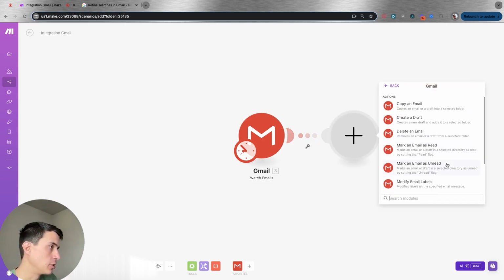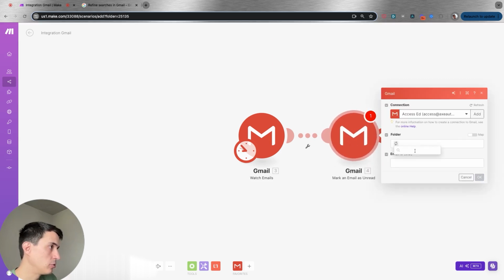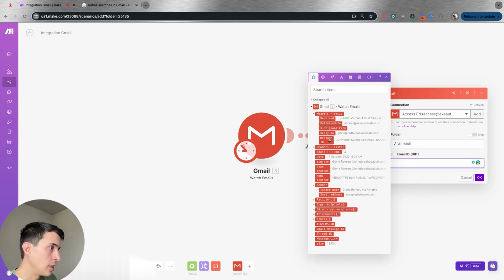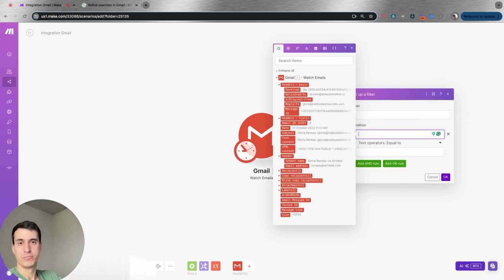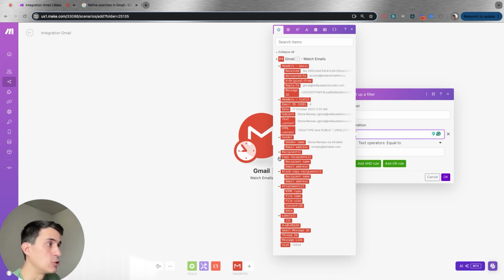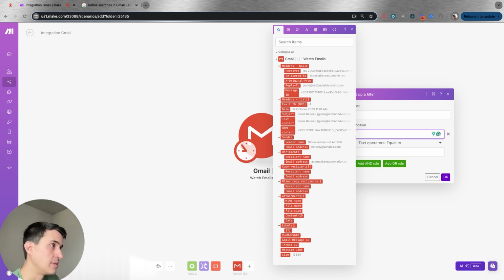So let me just add here my email as unread folder. This is, of course, one of the actions that you can take with Gmail and message ID. But anyways, I just want to do that so I can show you how you can also use Make's filter to specify the type of email that you want to use to trigger this automation. So here, if you select the filter, you can see that you have all the information that you need from Gmail, right? So you have date, you have subject, you have the text content, you have the sender name, email address, you have labels, attachments. Anyway, so you have a vast majority of information here that you can use to specify the type of email that you want to trigger.